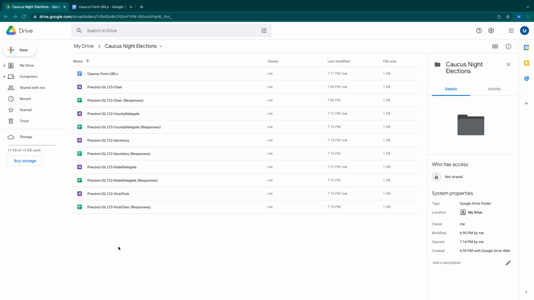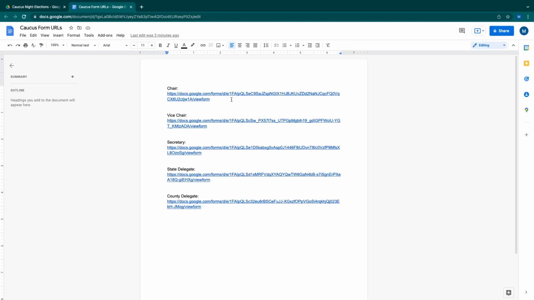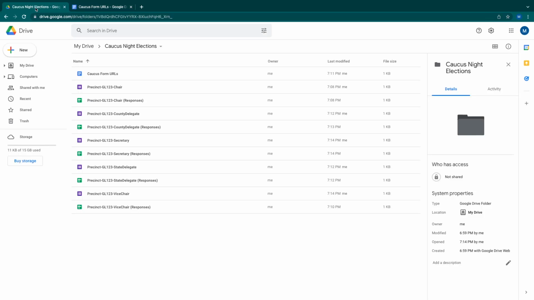Okay, so I've created all of those documents. You can see that each one of these has their corresponding Google Sheet as part of it. And so we're ready to go here. This is how things should look. We can go over and look at our caucus form URLs. You can see I have a URL for each one of my positions that I'm running an election for. So all the election stuff is ready and set up to go. We hope this is how you'd want it to be before the night of caucus, so you have everything prepped and ready to go.